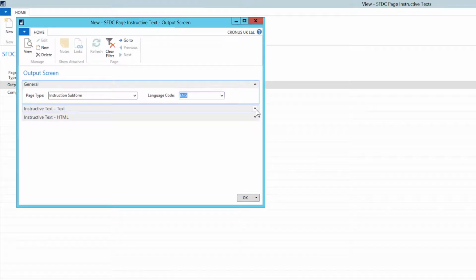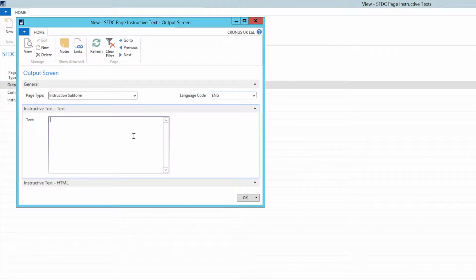Then you can either choose between entering instructive text in text or HTML form. This is going to depend on where you feel comfortable. In this example, to keep it easy, we're just going to go in text form. And then in text, I'm just going to type some text. So this box is limited to 250 characters just to ensure that it remains on the screen. From here, I'm just going to select OK.